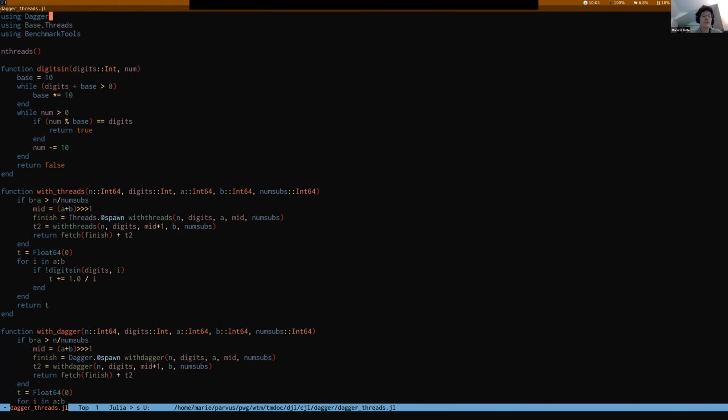And you can very often, not always, but very often, simply replace this macro from the standard library Threads by the equivalent spawn macro from the Dagger library.